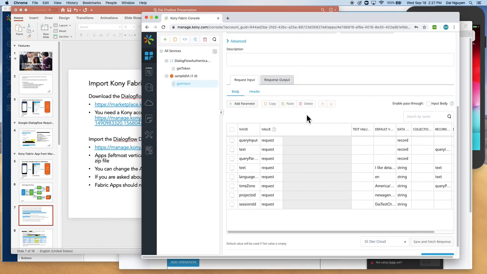And then you can also look at the request input. The request input for text would be the user text string. I like details on fridge, right? The language code, the time zone, the project ID. Remember, one of the key items from Dialogflow. A project ID goes under the default values, and then the session ID will be just a random text string. Now, these are needed in order to test the middleware layer, right? Your actual front-end application is going to provide this information, okay?